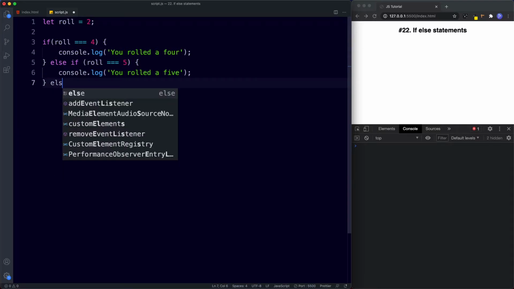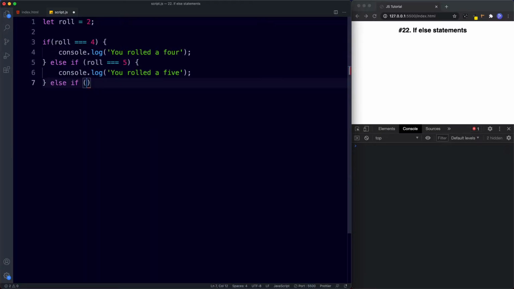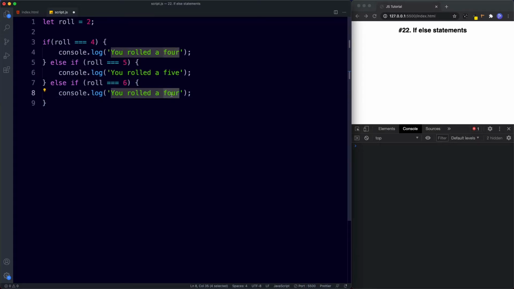And then once again, I'm going to say else if. So we're going to run another test here. And this time we're going to check to see if roll is equal to 6. And we do the same thing. So console.log, this time you rolled a 6.